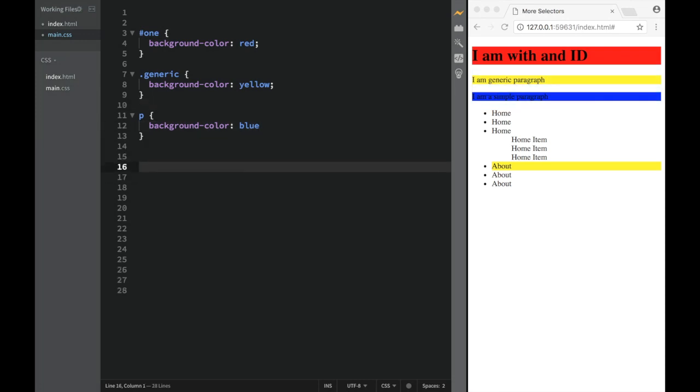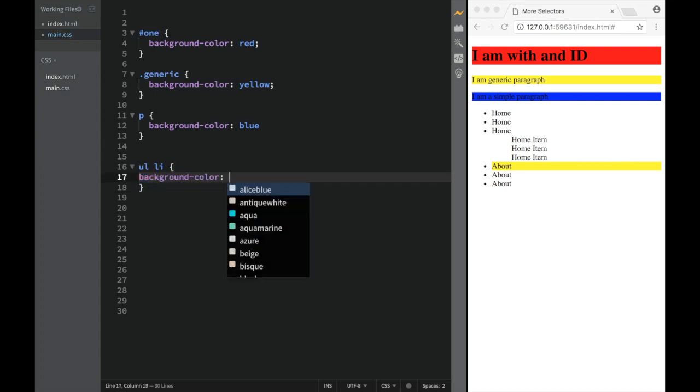So let's go ahead and talk about descendant selectors. If I write over here UL LI like this, and then I'm going to say that this is going to be background color, and we're using background colors because, in my opinion, it's the easiest one to see.